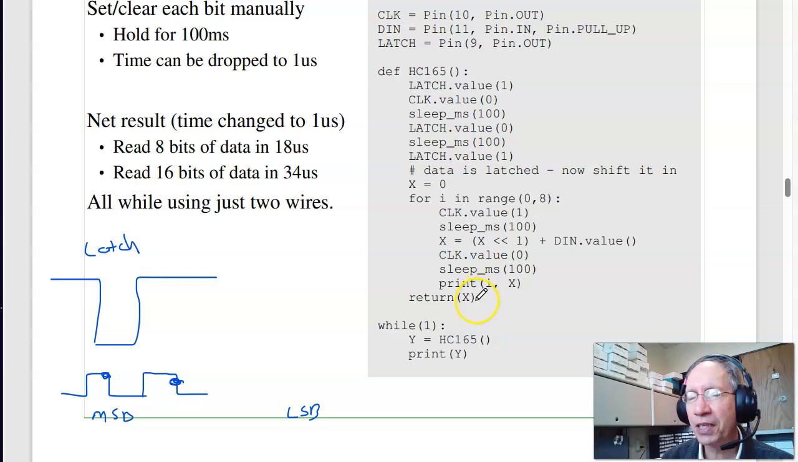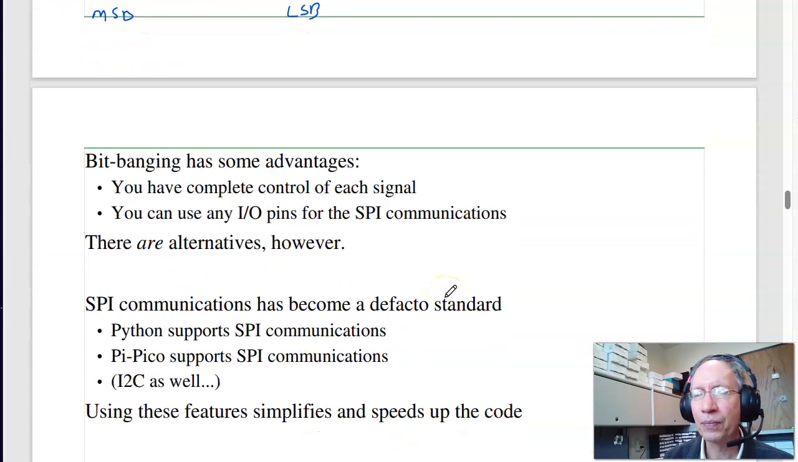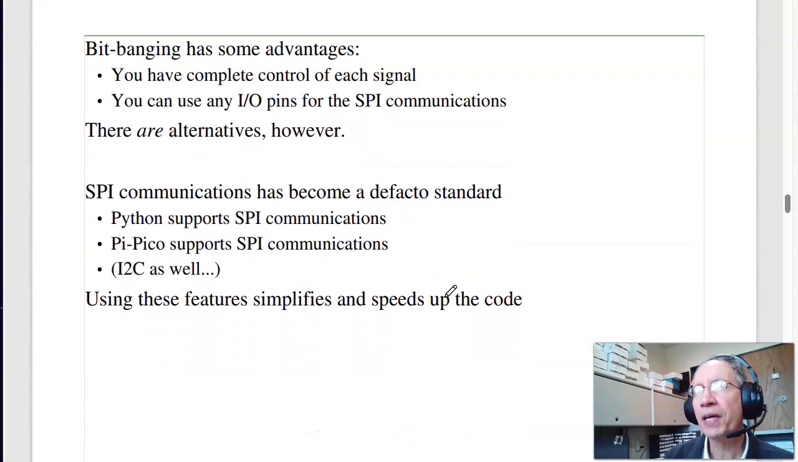After 8 shifts, I return the value of X, and then the main routine is I just read the serial port. Every time I read it, I'm going to go through this process: latch in the data, shift in the data with 8 clocks, 8 shifts, return the 8-bit number. That's called bit banging. The nice thing about bit banging is you've got complete control over what happens, and I can use any I/O pin that I want.